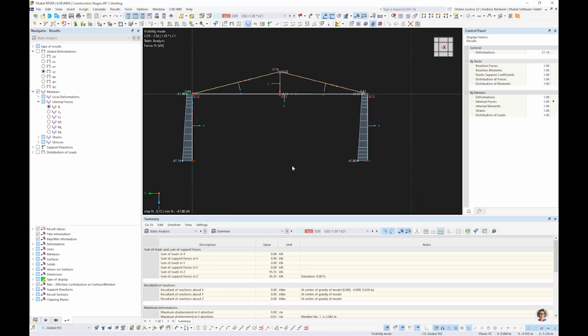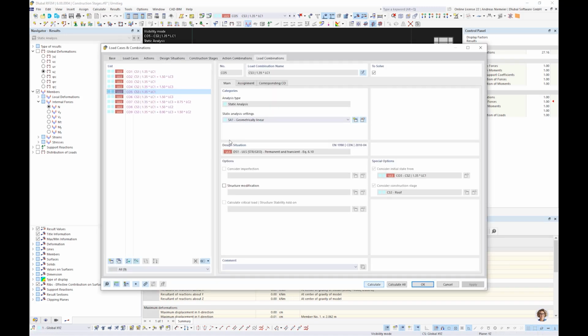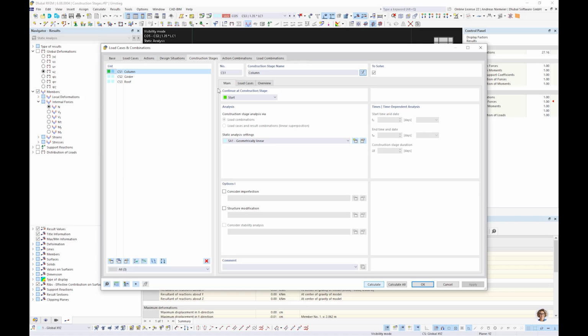And this is what I want to show you. RFEM 6 now gives you the option to work like this. You can really define how you assemble it on your building site. And in comparison to RFEM 5, you now have the choice to use geometrically linear analysis, second order or third order analysis.